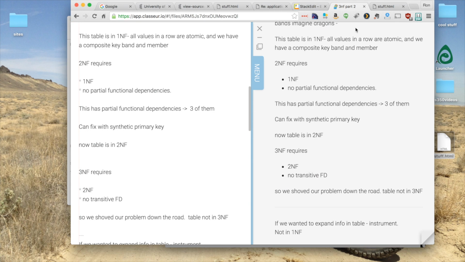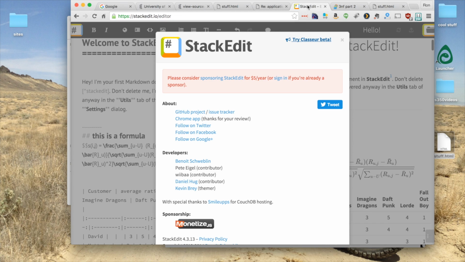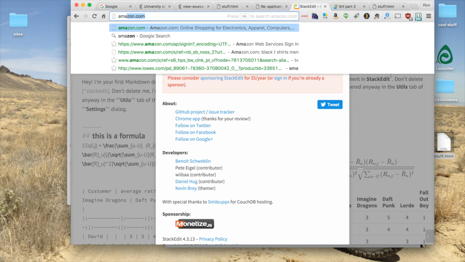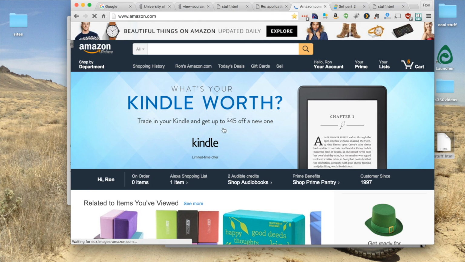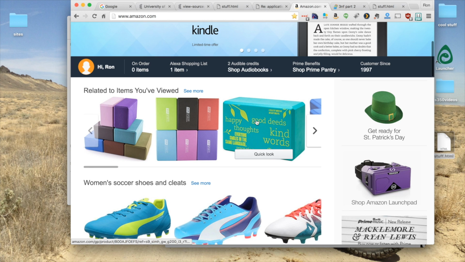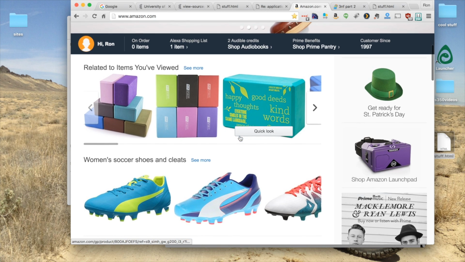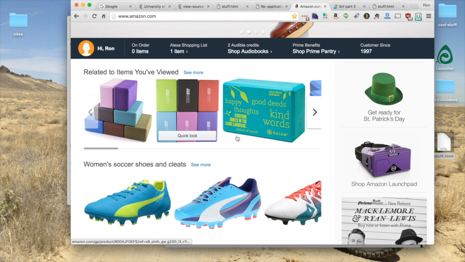The second thing I wanted to bring up is dynamic websites. That's what we've been building all along, things where we grab stuff from a database and render it in HTML. So Amazon is a prime example here. It knew that I was apparently looking at yoga blocks. That's true, I will admit that. And it renders this page.